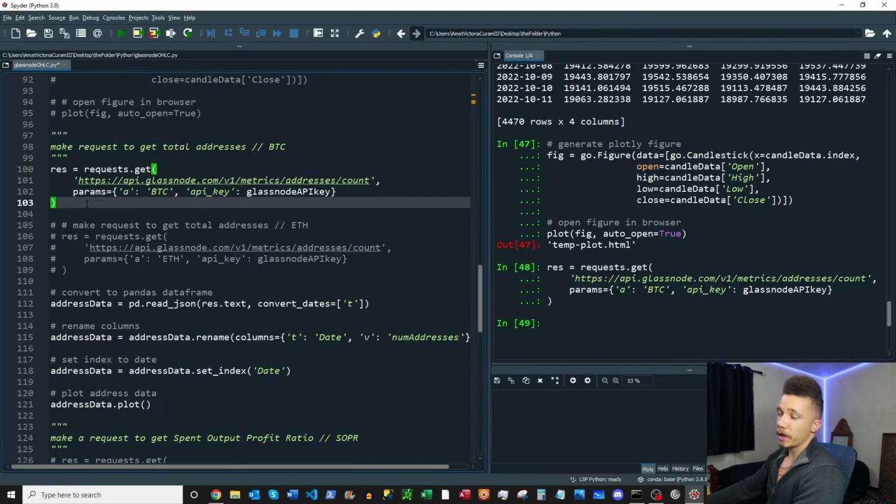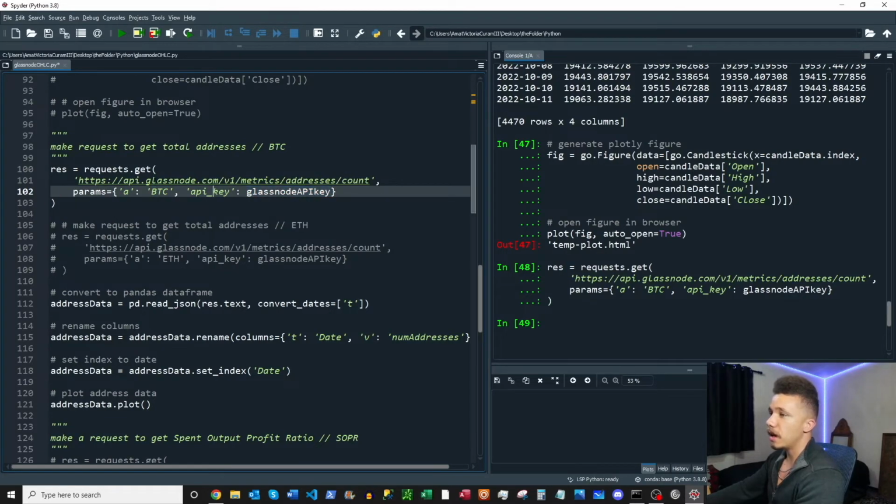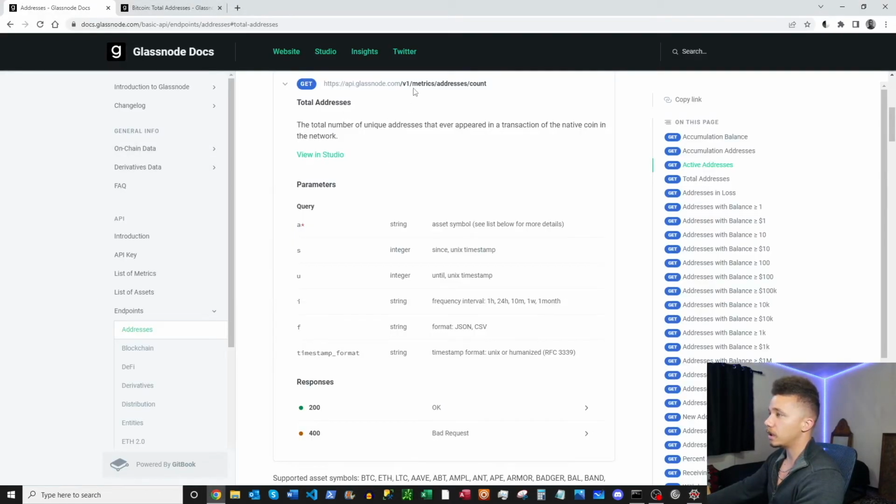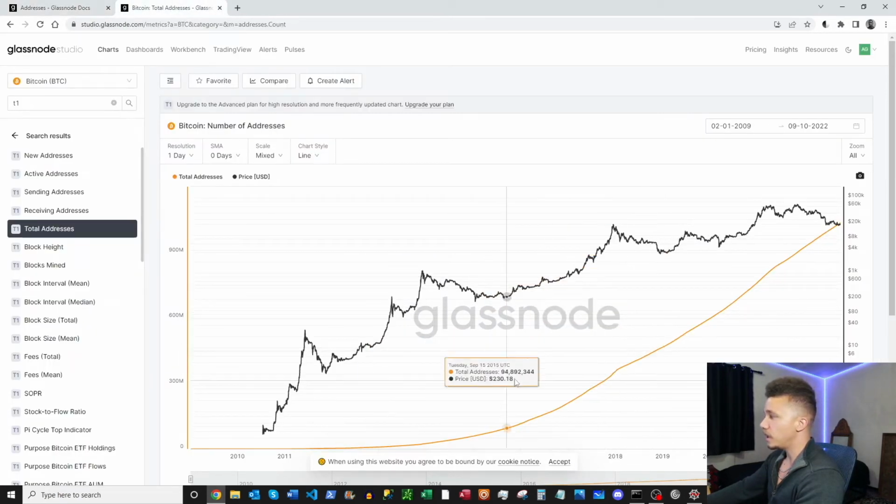All right, up next we're going to make a request to get the total number of addresses that hold a specific crypto. So we're going to use Bitcoin, and then we're going to just pass in our API key. But you can find this in the documentation here. So if you just search total addresses, you'll find it, and then you can just see the chart. And this is basically the data we're going to get back here.